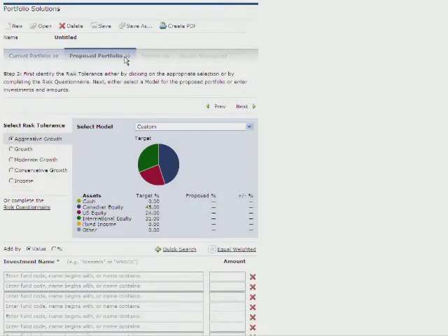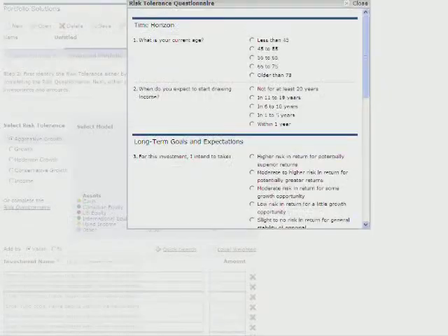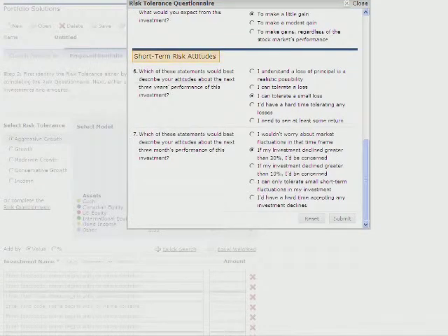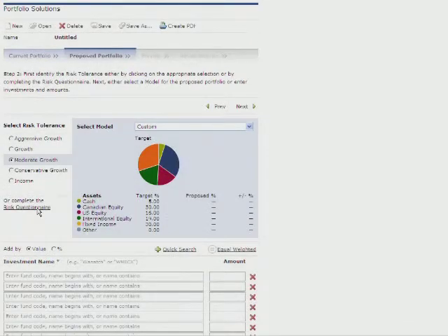Let's take a look at the MorningStar Risk Questionnaire in more detail. The MorningStar Risk Questionnaire asks 7 questions. Please note that this questionnaire differs from the current PFS questionnaire. This questionnaire examines a client's investment time horizon, long-term goals and expectations, and short-term risk attitudes. Based on your client's answers, a risk tolerance will automatically be selected and there's a target allocation associated with it. Remember, you can also manually select a risk profile for your client if you've already completed a risk tolerance questionnaire.